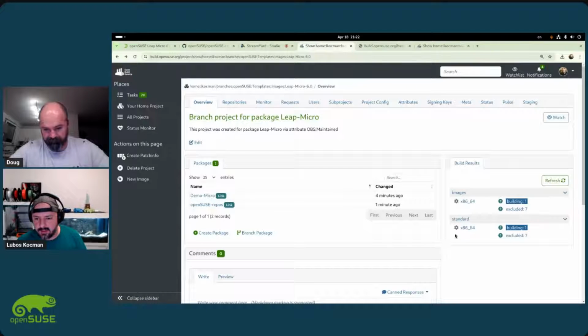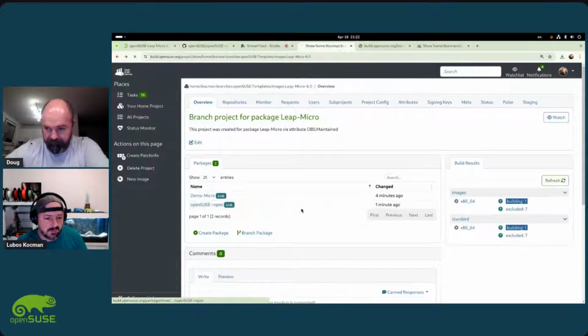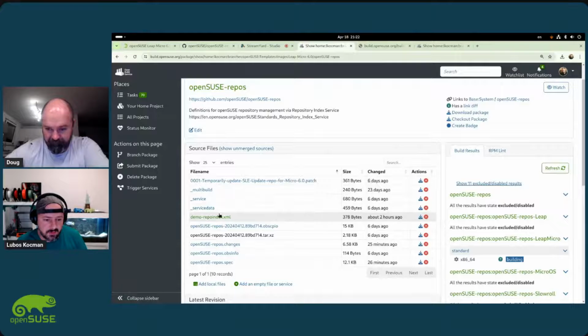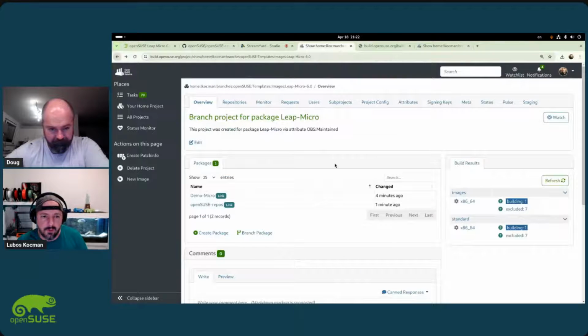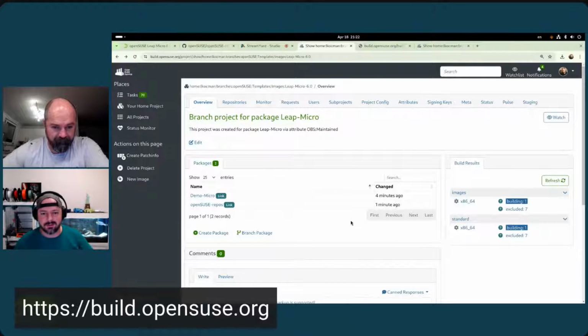So what we have is a clean copy of the Leap Micro image, which is called demo micro, but it's the same as of now. And aside from that image, we actually built a forked package of openSUSE repos, which is normally part of the distribution, but we've added a demo subpackage, which will define a repository that points to this project. Because if you create your own distribution or your image, you really want to be able to provide your software changes, right? Not just the default distribution ones. And this is the way you can do it.